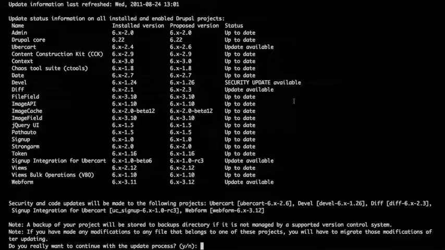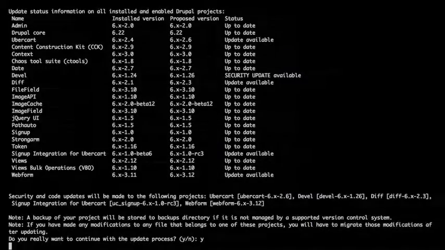As you continue reading down after the table, you'll see it gives us a list of the modules that it wants to update. If we're not currently using version control, it will make a backup of the project in the backups directory, so you have copies of your files. And then it prompts us with a confirm dialog to make sure we actually want to do this. So I'm going to go ahead and say yes and update these modules.